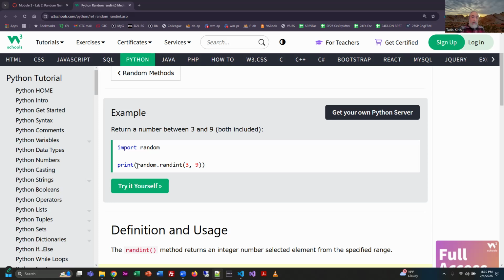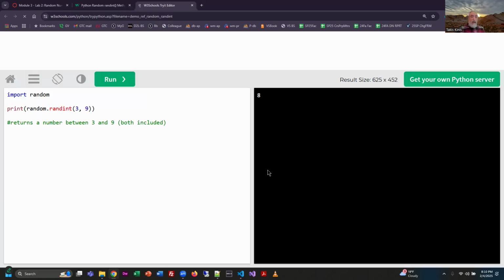In order to generate a random number, I want you to take a look at the way the syntax works. We call the random library. From within the random library, and this is with dot notation, we're calling a function called randint. And guess what that does? It creates a random integer, and we set up a range. So between the numbers of 3 and 9, this will generate a random number somewhere in that range and put it up on the screen.